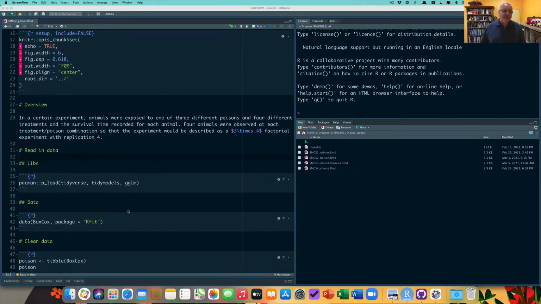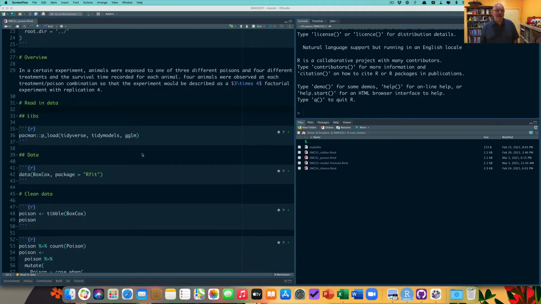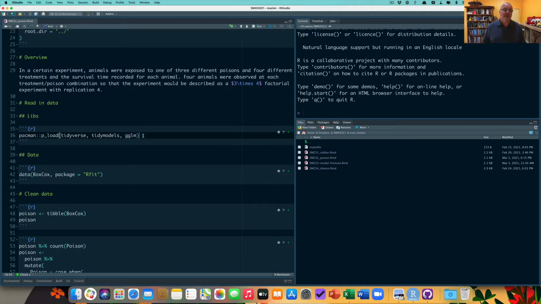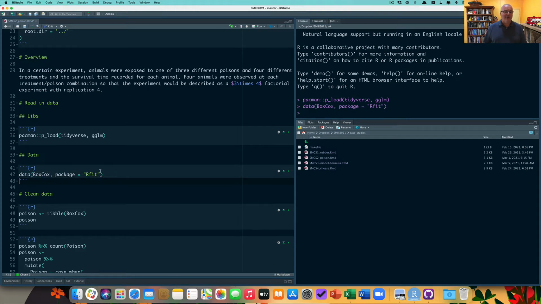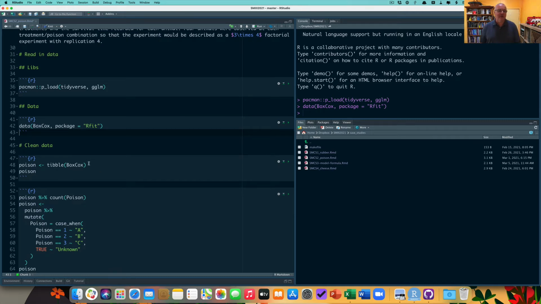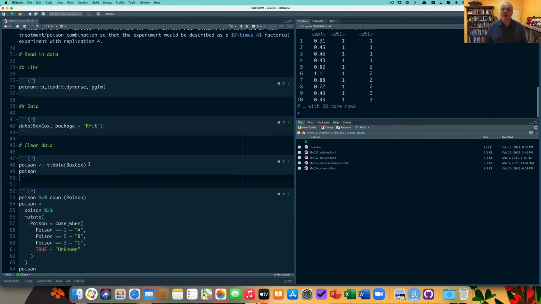So, as always, we've got our Markdown. Let's build it up. I'm going to have tidyverse. We don't need tidymodels, that's just my default. I've also got ggplot, so we get the nice plots. I'm using my pacman package. Load that. Good to go. The data is in a package called Rfit if you want to get it. I'm asking for the boxcox data in the package Rfit. Now this is a data frame and I prefer them to be tibbles, so I'm going to convert that to a tibble and have a look.